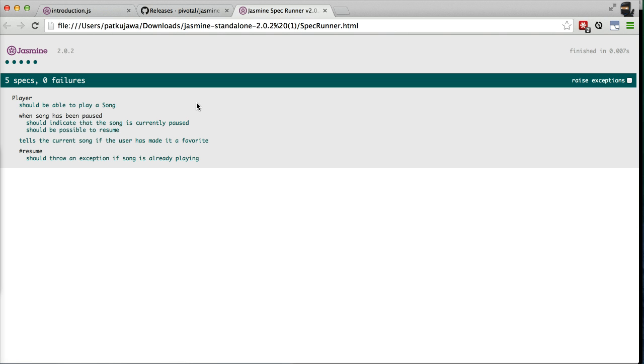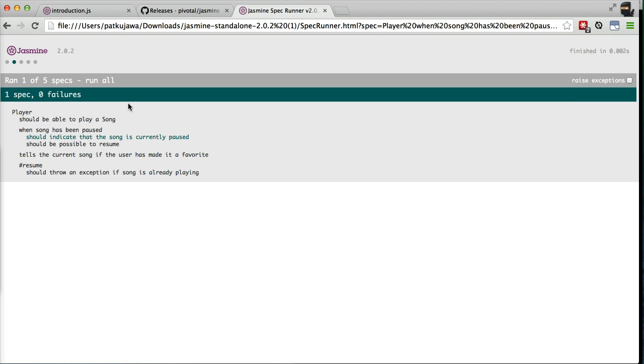And now if I want to just run a particular test, say this one, you can see I have a hyperlink, and when I click it, it adds the URL argument spec equals and then the name of the spec. And it could just be part of a spec. It could just be player or player when song, for instance. And now you can see we're only running one of 5 specs.